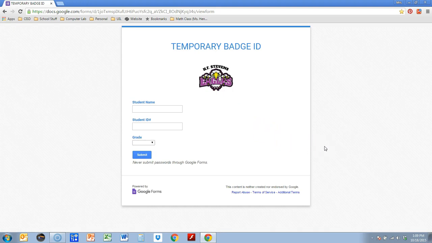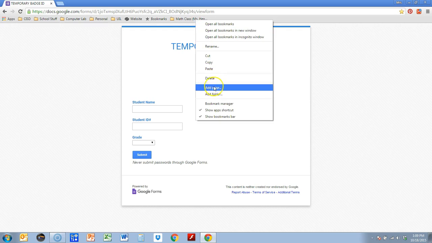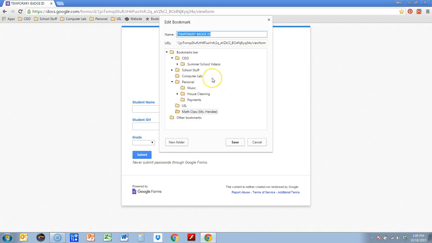And we don't want to type that again, so let's go up to our bookmark bar. You can do this off to the side if you want and have it off by itself, or you can do it in your math class. So right click, say Add Page, and then I'm just going to call this Temporary ID Request. Notice it's put a big long website in there, and then say Save.